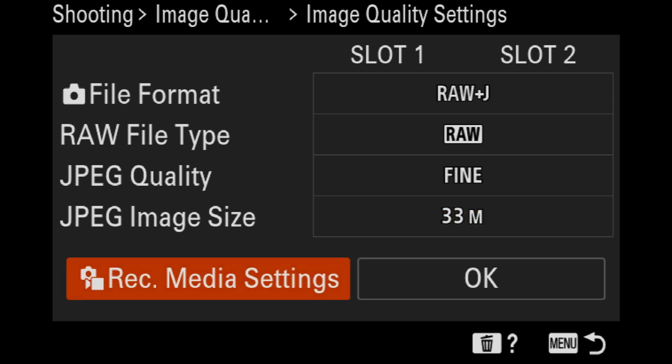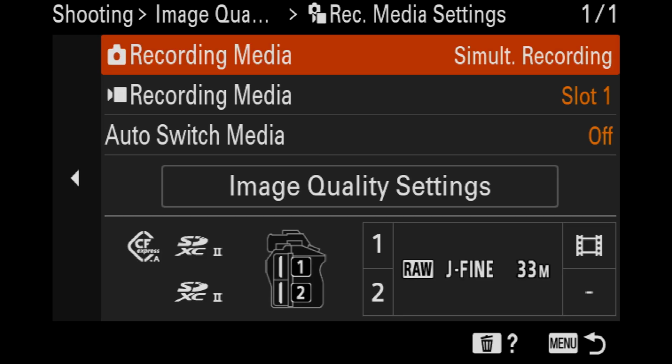Now for record media settings, you could actually access this on a different section of the menu, but since it's here, why not jump into it? This allows you to set how images are recorded if you have more than one card slot and you have memory cards in both. My advice to you is how this is set up. Do simultaneous recording for your photos. Also for video, I think it's a good idea as well.